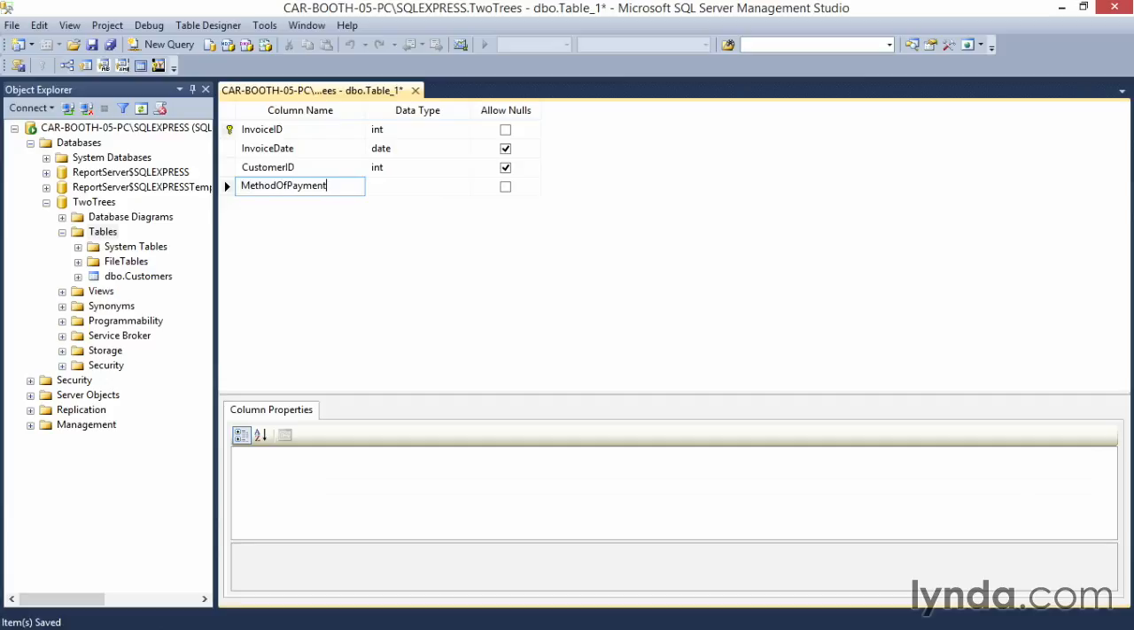This is going to be a text field, but I'm going to limit its values to only being able to store either credit card or purchase order. So in this case, I'm going to choose varchar at 14 characters, which is the maximum number of characters in the words purchase order. We'll go through and create the constraint in just a moment.